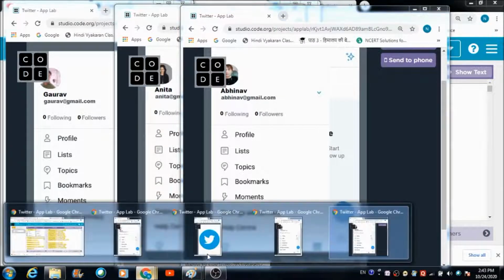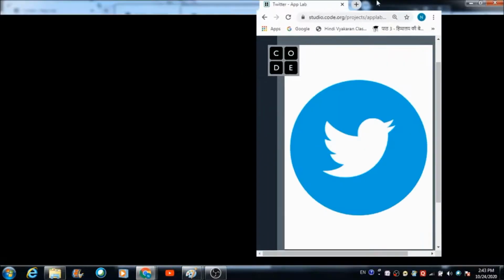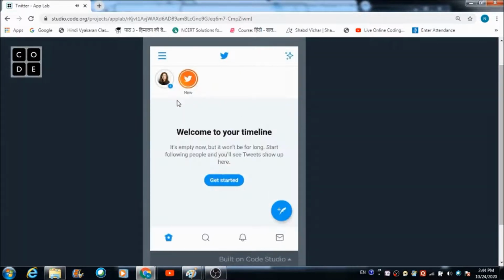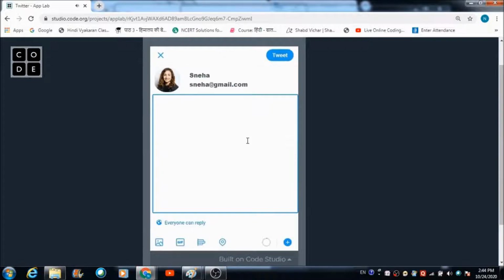Now let's create one more profile. Sneha's profile has been successfully created. Now let's post something using Sneha's ID.